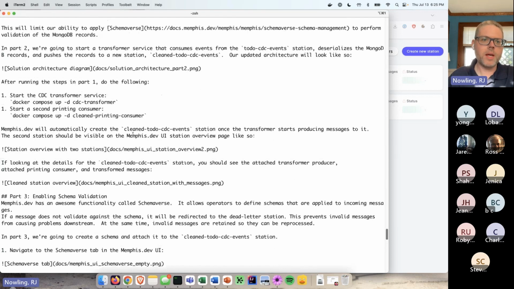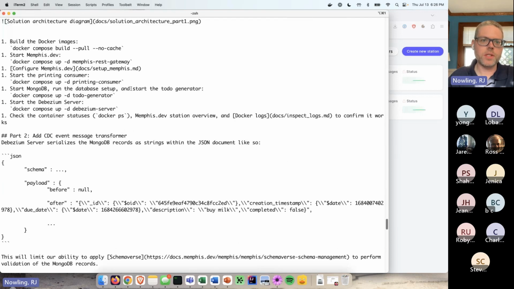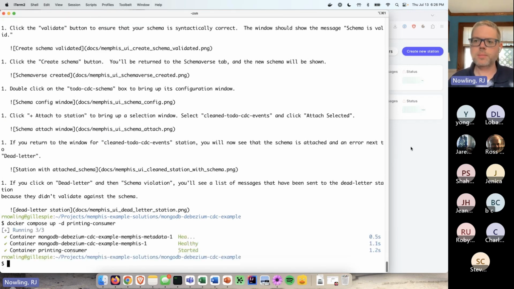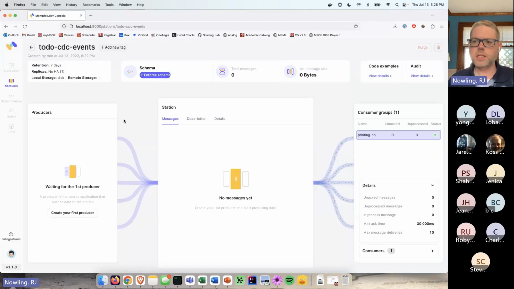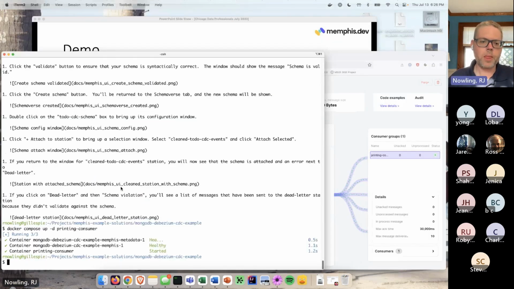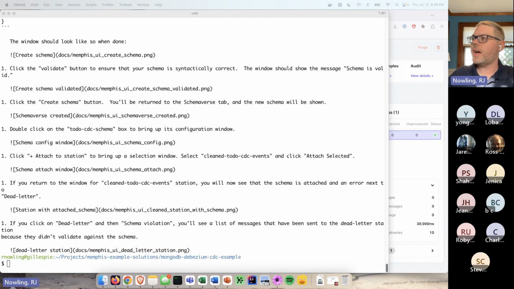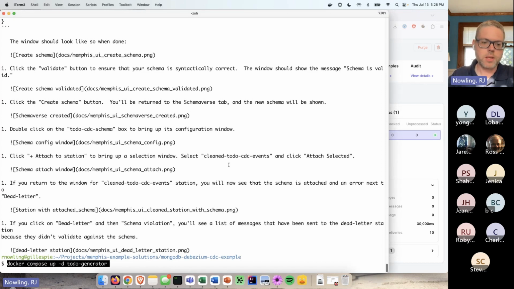Okay. So after I have Memphis running, my next step is to start the rest of my services. I'm going to start a printing consumer that's just going to print things to the screen. It's not going to show things yet, really, because we don't have any events. But if we go to the to-do CDC events, we actually see the consumer shows up here now. Now that we have that running, I'm going to start the to-do generator, which is also going to start MongoDB.